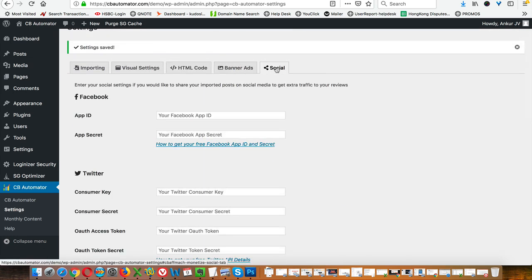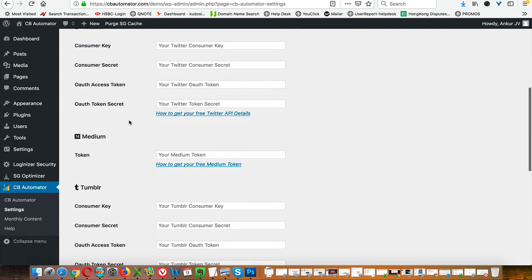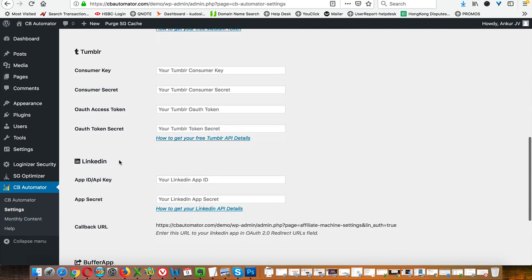Next is the social sharing, which basically enables automatic social sharing of your content. So as and when new posts are coming to your site, you will automatically share them on various social media sites like Facebook, Twitter, Medium, Tumblr, LinkedIn, and Buffer.